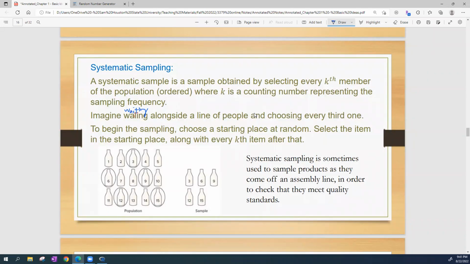To begin the sampling, we want to choose a starting place at random. So we call it the random start point. And that's our first sample actually. So select the item in the starting place. And then we're going to go every kth item after that. So if we look at this example, the random starting point is here, number 3. And then we let k equal 3, right? So every third number after that. So 1, 2, 3, 1, 2, 3, 1, 2, 3, 1, 2, 3. So then we select the bottle numbers 3, 6, 9, 12, and 15. So in order to do that, we actually have the population ordered, right?